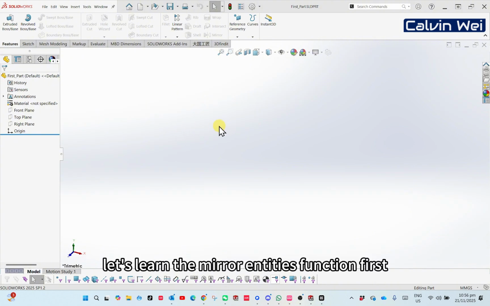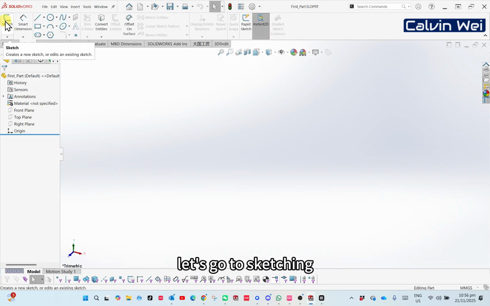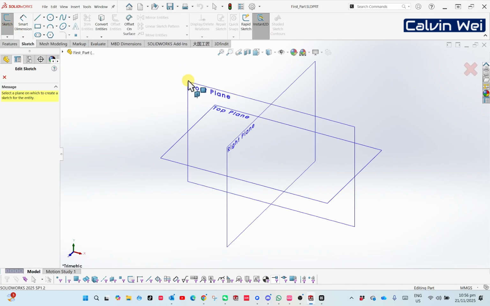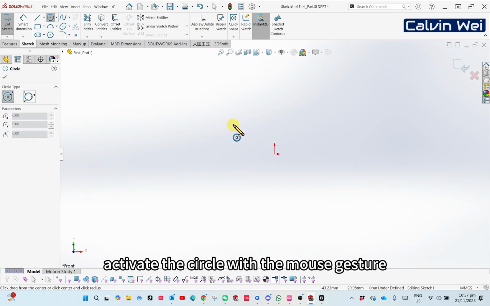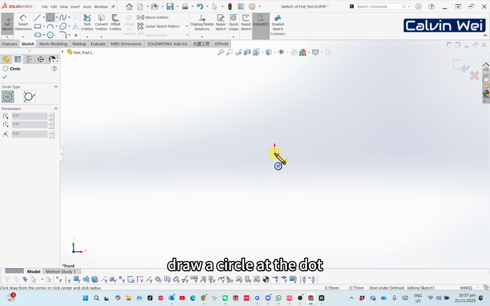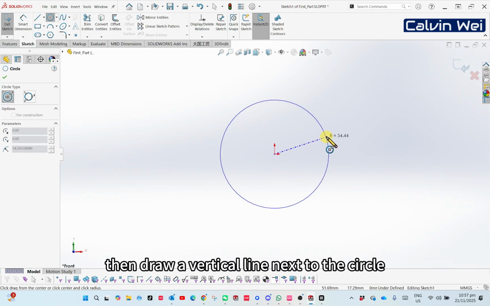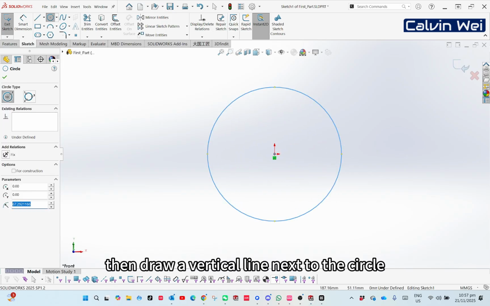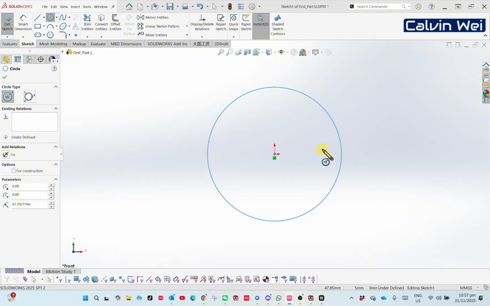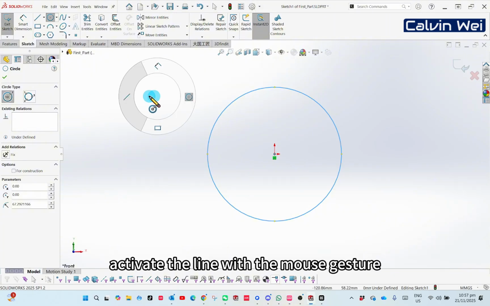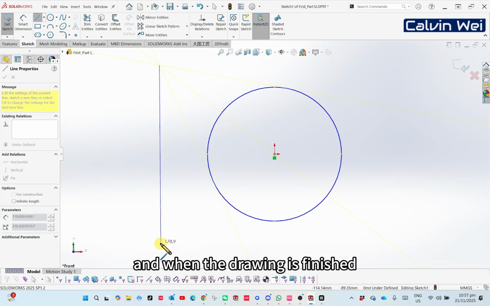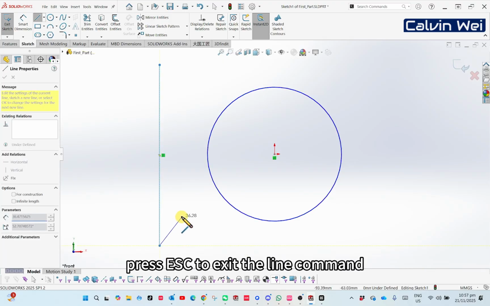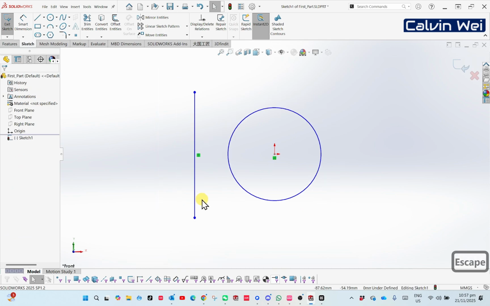Let's learn the mirror entity function first. Let's go to sketching. Activate the circle with the mouse gesture. Draw a circle at the top. Then draw a vertical line next to the circle. Activate the line with the mouse gesture. And when the drawing is finished, press ESC to exit the line command.